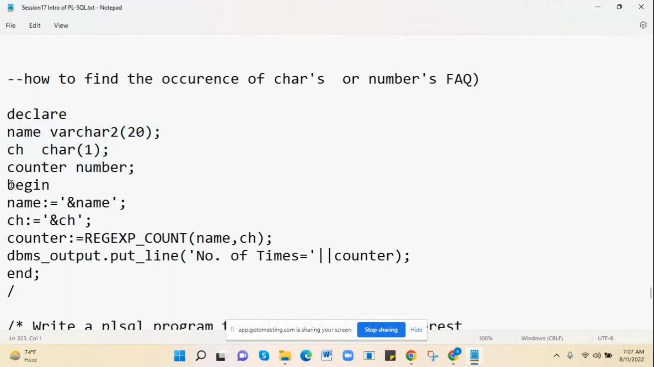After that is the executable section, which starts with begin. Name: as I told you, in Oracle PL/SQL, colon equal to is the assignment operator. In C and other languages, if you want to assign, you can simply write x is equal to 4, as in C, Java, C++, Python. But if you want to assign any value in Oracle or in PL/SQL, you have to use colon equal to.